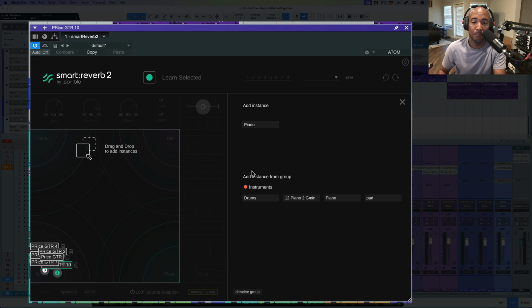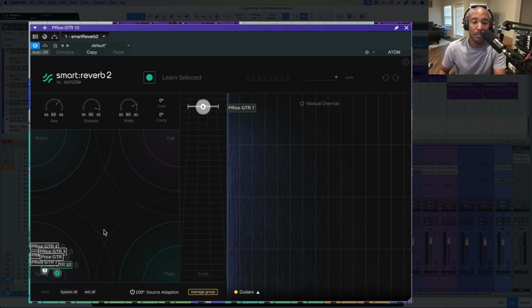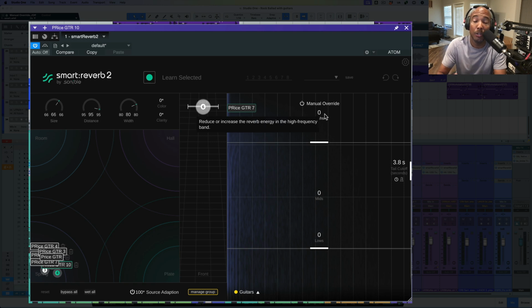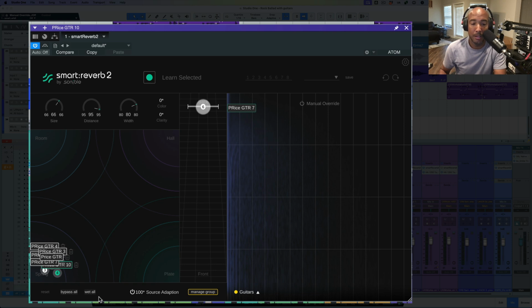Go to manage groups. So we've got the piano here, drums. This is what's in that other group. But this one is just all these guitars. All right. Oh, we also have a manual override, which we hit this, and you can use this to do ducking, as well as just change the weighting between the frequency bands, high, low, mid. With the reverb, we also have a wet all. So you can set this to wet, which we'll go over a little bit later in this video.